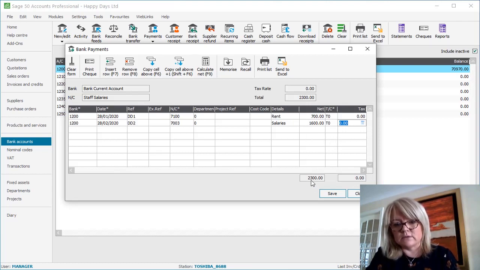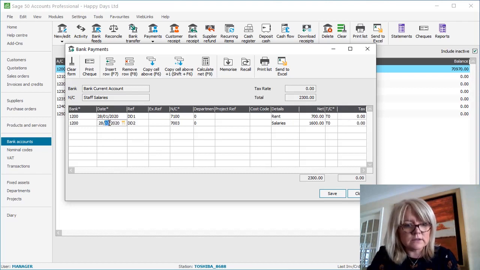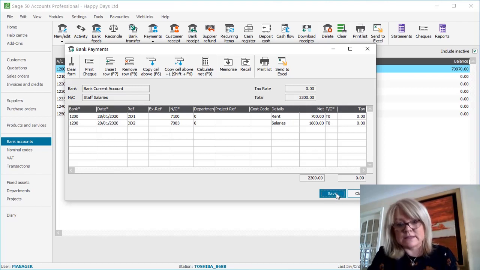So 2 payments totaling 2,300, and I have the correct dates. Actually I don't, look at that, really important to double check the dates before you process, and click save on that.